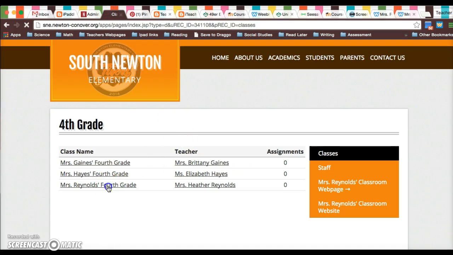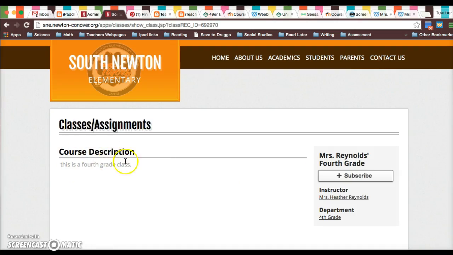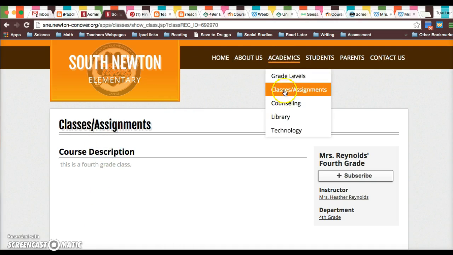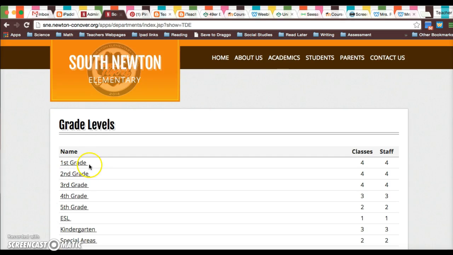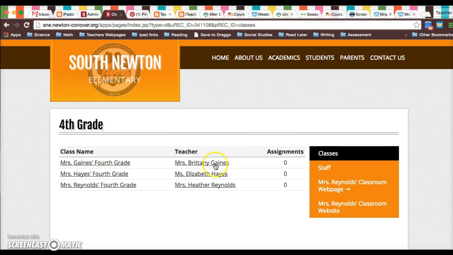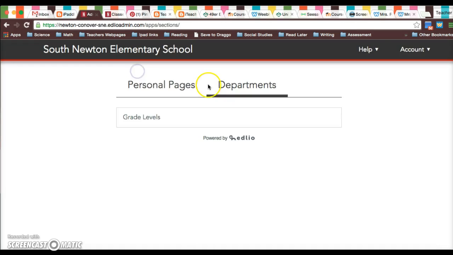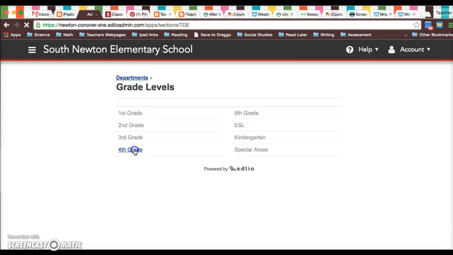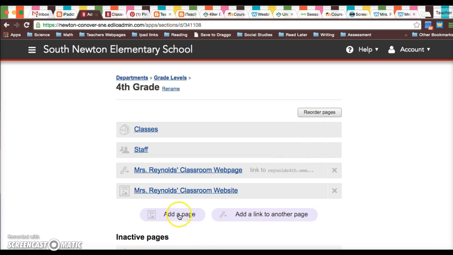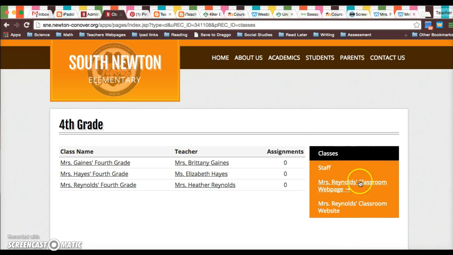And then if you come over here, you see your course description right there. So these are your class pages with your classes and assignments. Your name would be your personal page. And then over here is if you add a page through that grade levels tab. So by adding a page here, you can create another page on that Edlio site over here on this column.